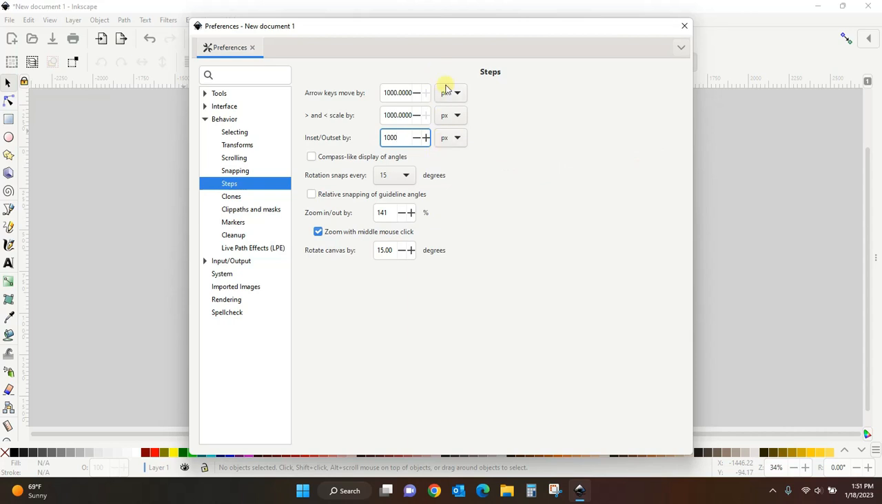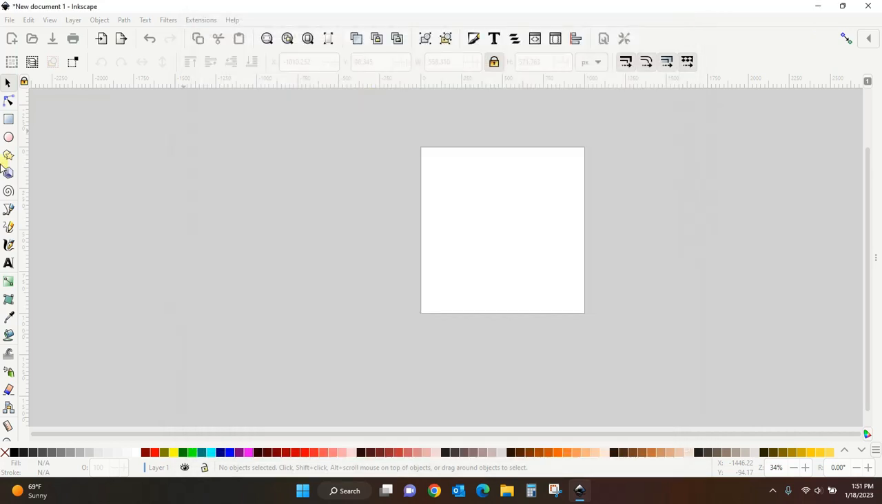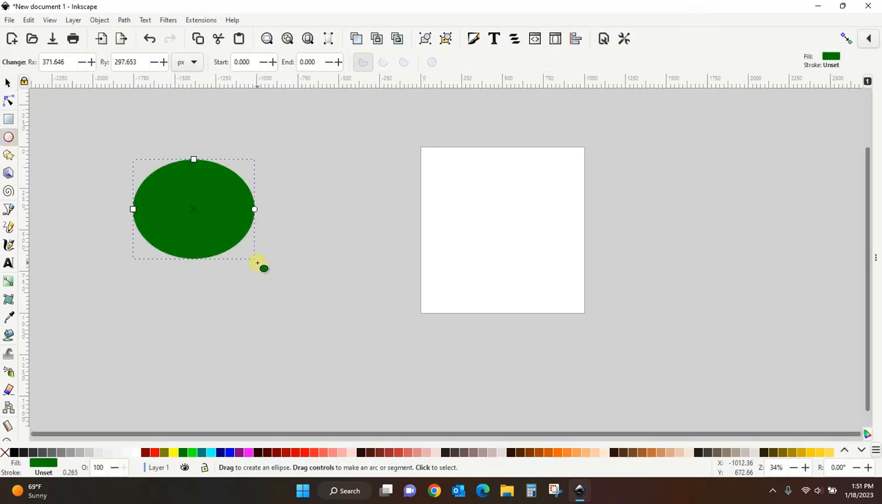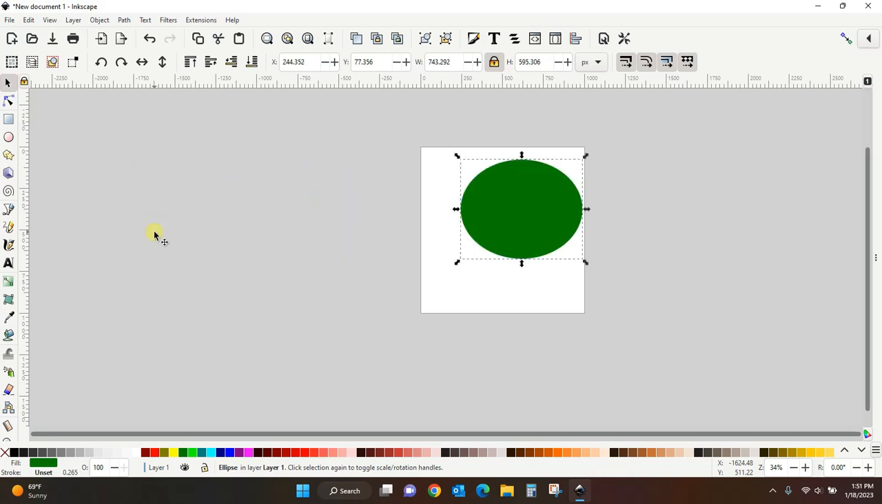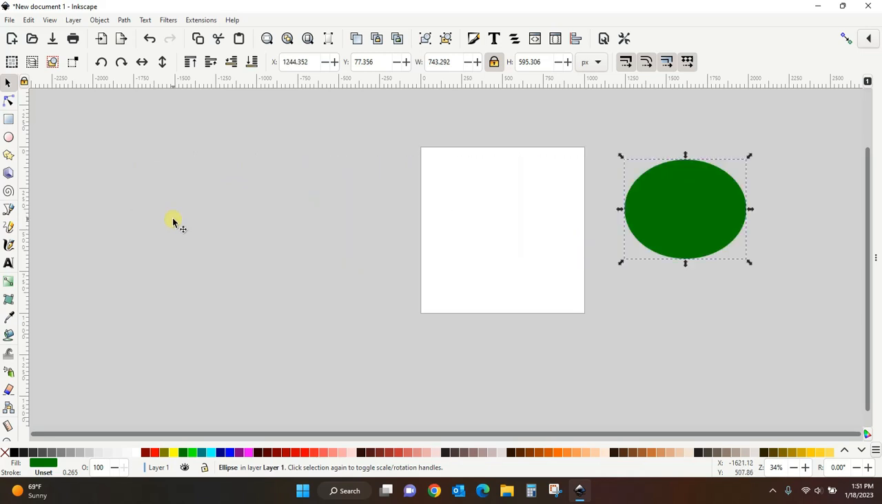Make sure they're all on pixels, and we're good to go. That's all we need. Now, if I draw a circle and I use my arrow, I've got to click the cursor. When I do something here in Inkscape, you can't get out of it until you come back and click your selector tool. Okay, so now if I use my right arrow, watch how far this is going to go. It moved 1,000 pixels. That's what we need. Our document is 1,000 by 1,000, so we need our arrows to move 1,000 by 1,000, and you're about to see why.